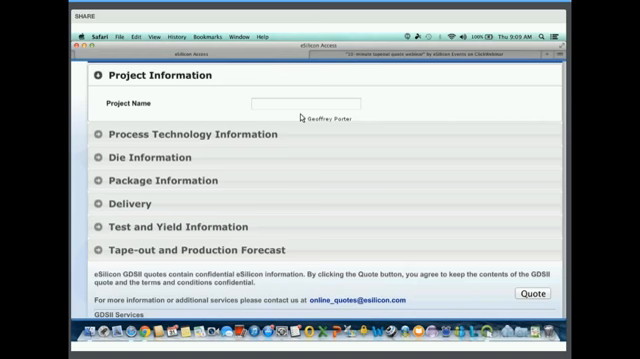Thank you, Mike. And Bob, thanks again. Why don't we dive right in here and get started on our demonstration. As Dan mentioned, we have 7 steps to create the GDS2 quote. Step number 1 is the project name. What would you like to call this project? Let's call this project Excelsior.